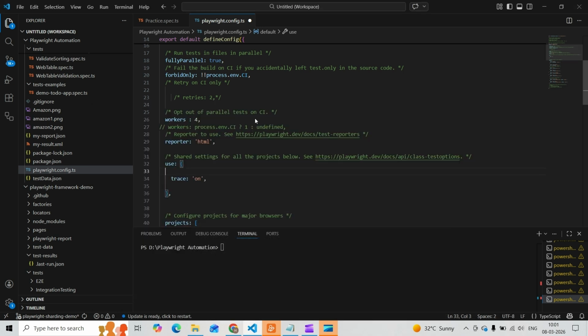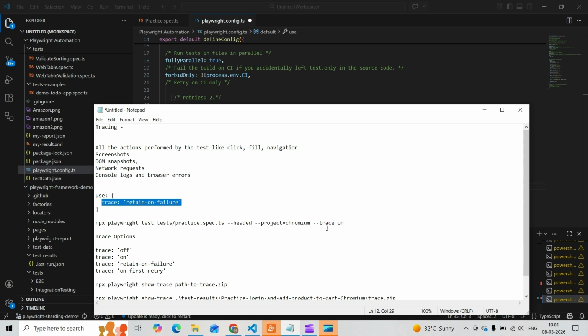Now to show you, I've enabled it. So this is on. Here in the config file we can enable the tracing, or what we can do is in the console, here also we can enable it. The step is simple. After your command we just need to add hyphen hyphen trace on. This will give the trace of the test execution. Okay.